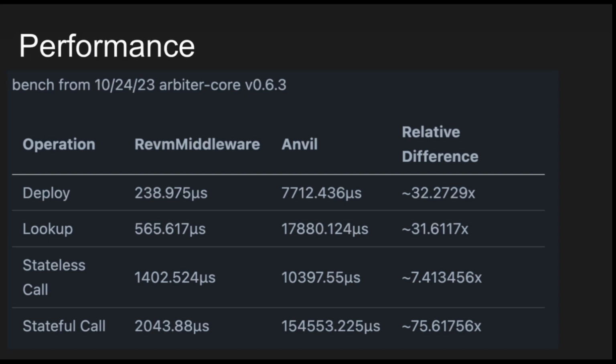These were done 2 days ago, so these are up to date on the latest version, even the patch version 0.6.3. So this is the relative performance difference when comparing the speed of revm to Anvil. And this is pretty substantial.